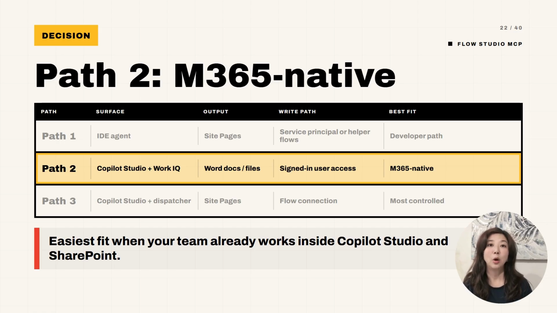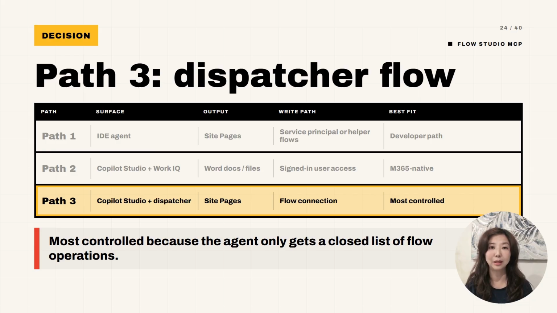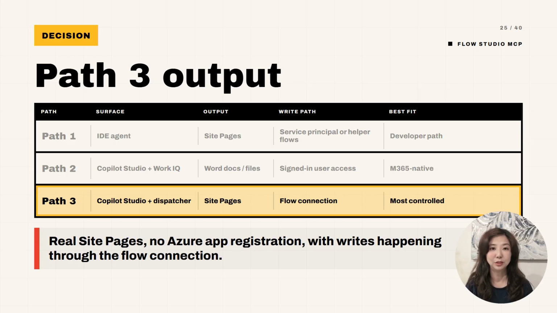Path 2, Copilot Studio agent plus WorkIQ. This is the easiest if your team lives inside M365. The constraint is the output, as it cannot generate site pages. Path 3 is the same Copilot Studio agent with the dispatcher flow. It is the most controlled version. It produces real site pages, doesn't require app registration, and writes pages through the flow connection.